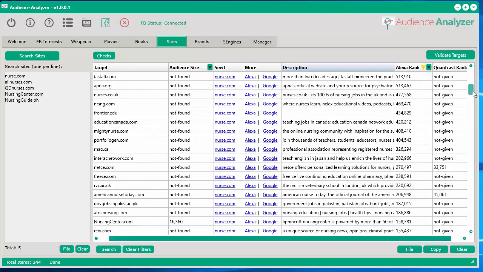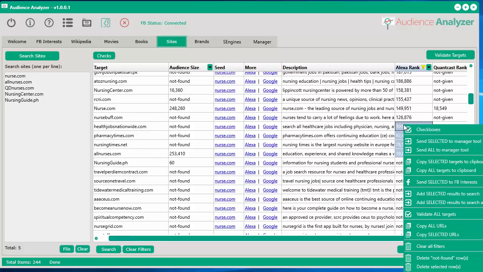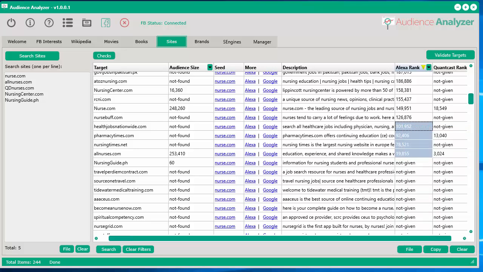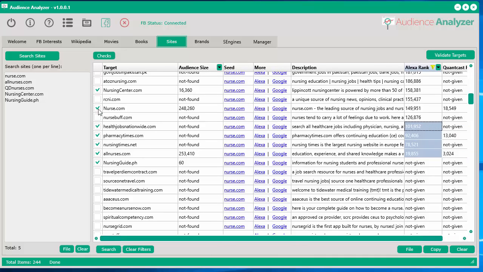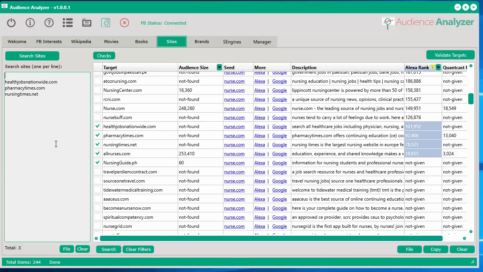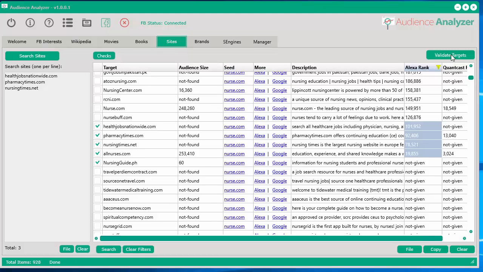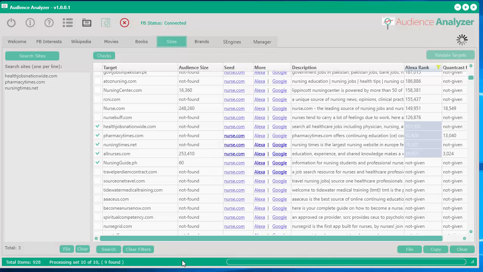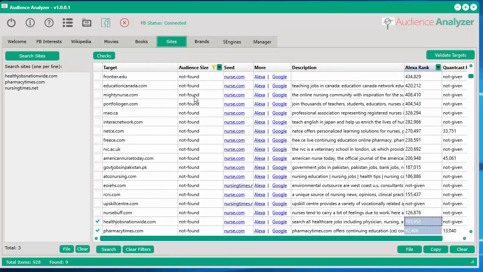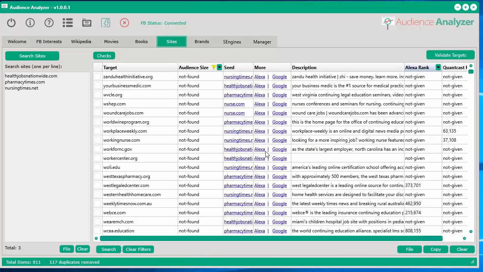So if you're doing a bit of research in here, you'd go down and find the ones with really low rank, right click and select the highlighted rows. Then you can add them to your search and search those ones to see if they come up with any other targets. Validate some here. It found 9. And if you have any duplicates in here, you can right click and say remove duplicates, and it'll get rid of those.